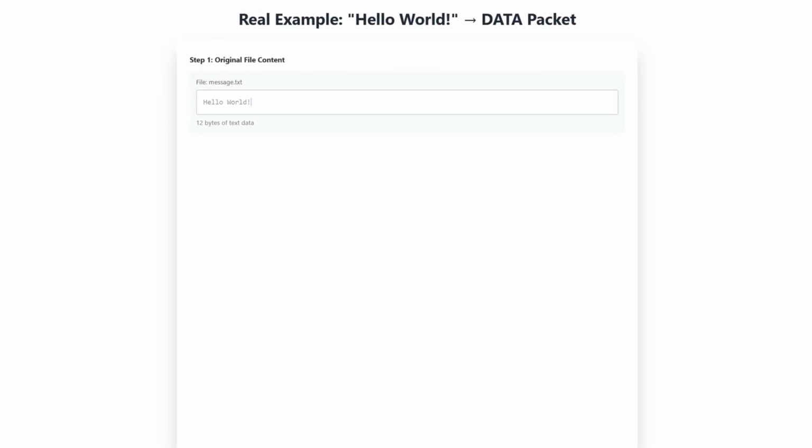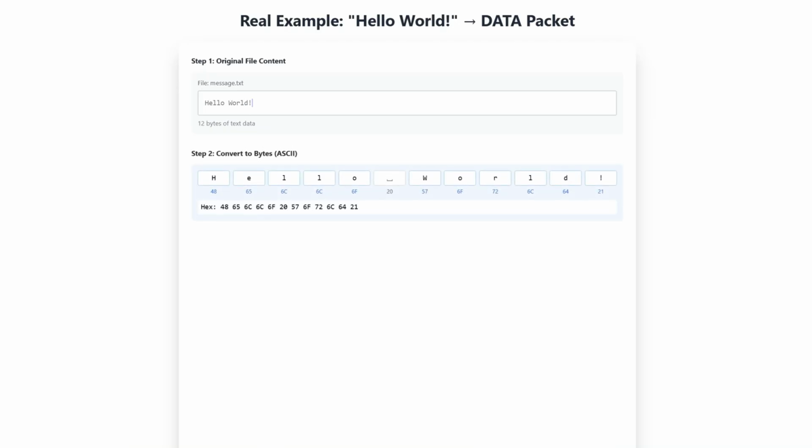Let's walk through a complete example of converting actual data into a packet. We'll start with a simple text file containing Hello World. First, we convert the text into bytes using ASCII encoding. Each character becomes a hexadecimal value. H becomes 48, e becomes 65, and so on. Notice the space is x20. Our 12-character message becomes 12 bytes.